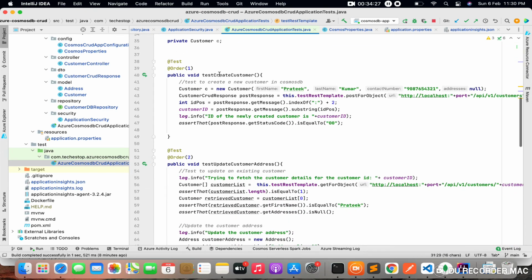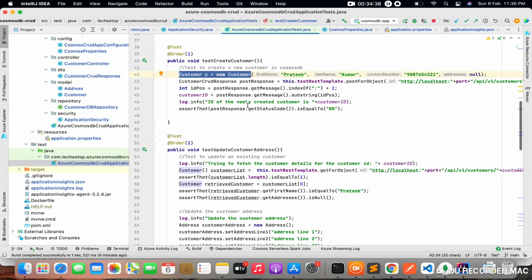So our first test is to create the customer. Basically we are creating a new customer. We created a new instance of this particular customer class, and we posted that customer into the database. Once that is posted, we'll see that we receive the status code in the response as 0. So that is the assertion which we have put in.